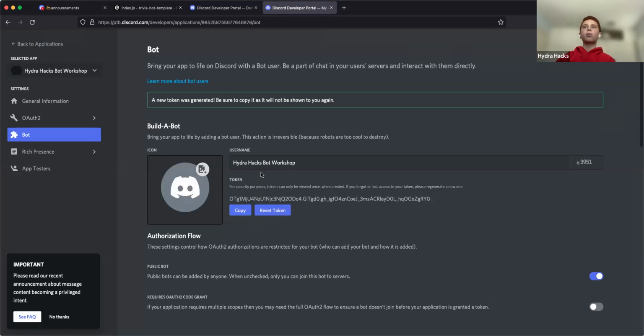Now, normally you don't want to share this with anyone, and this is being recorded and anyone can see it, but I trust that most people aren't going to hack the bot on here. And since it's only going to be using some permissions in the server, I think it's fine.